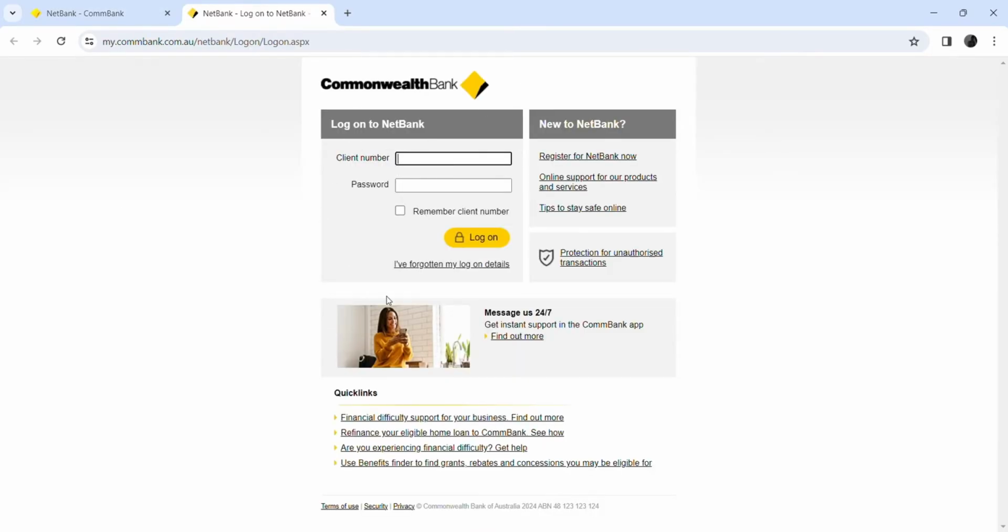Now, to log in to your account, just enter your client number over here. Similarly, enter your password over here. Just click on remember client number for further use and hit the login button. Then you will be able to log into your Netbank account.